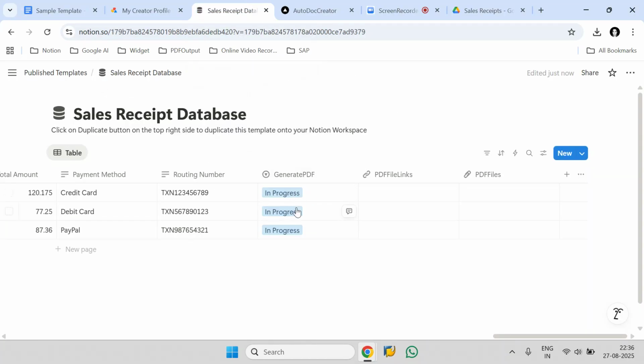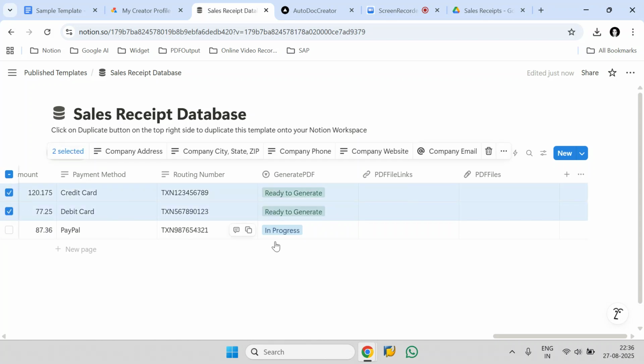Now what we need to do is, if you go to the database, in this generate PDF column, I have 3 fields over here: in progress, ready to generate, and completed. If you mark anything as ready to generate, it will generate those PDF files specifically and it will leave out the rest of the fields.